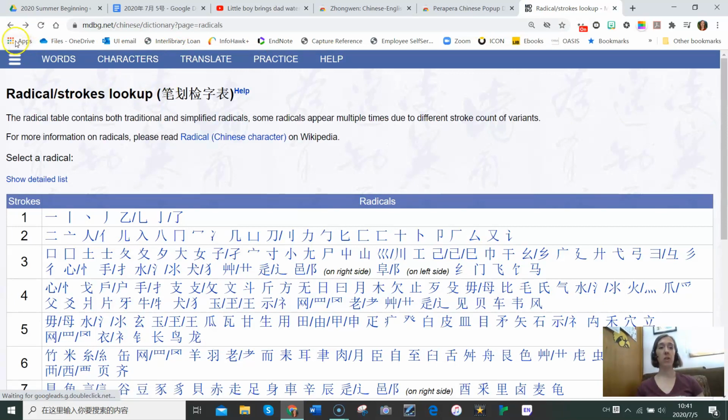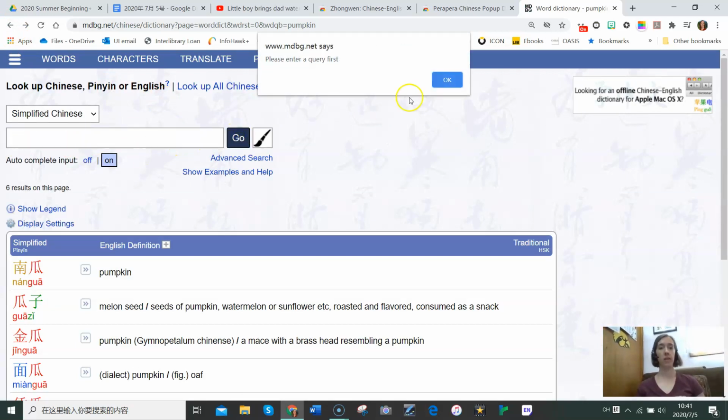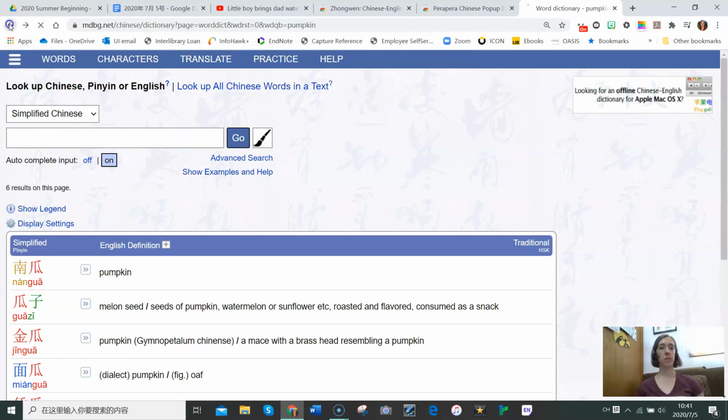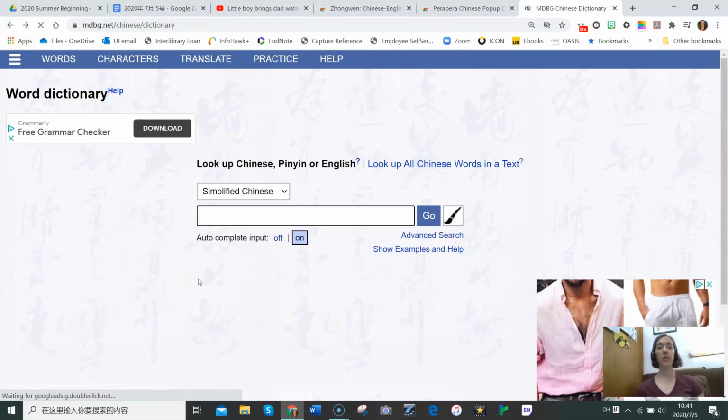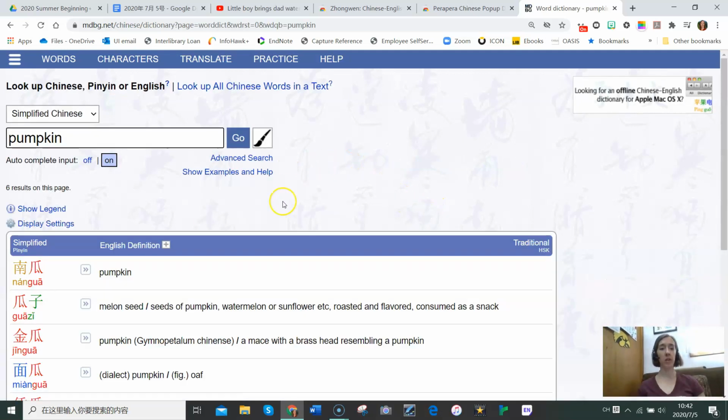So this is where you might come, going back to the main one. Let's say, you want to query first. Okay, there we are. That's what it'll look like when you go to the web page. It's called mdbg.net, and it's a pretty great dictionary. You can type in words in pinyin. You can type in words in characters or in English, and in all those ways it will come up with words for you. So let's try pumpkin again, like I had tested it out a minute ago.